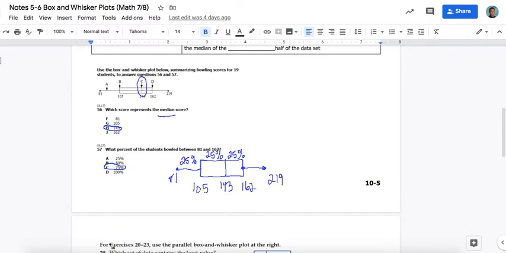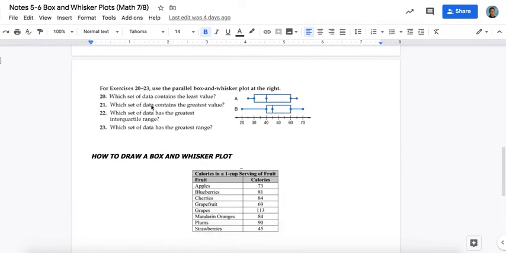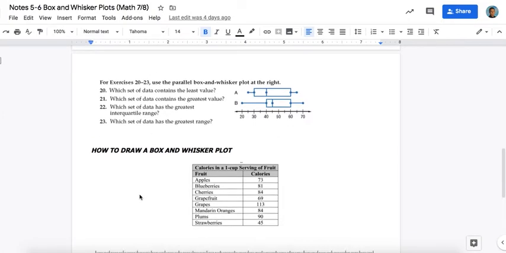Okay, so if there were 20 scores, then 15 of the scores would be in between here, because 15 is 75% of 20. All right, let's look at the back side here, and we're only going to answer 20 and 21 here, and then we'll come back to 22 and 23.